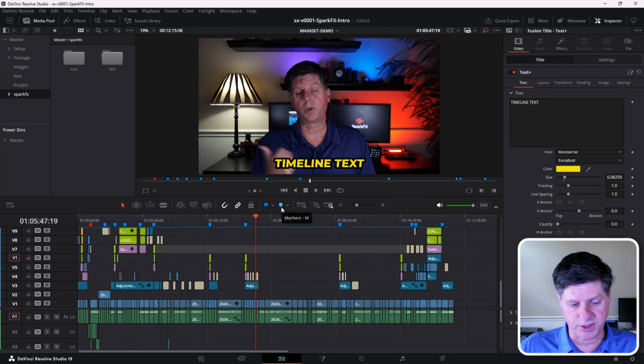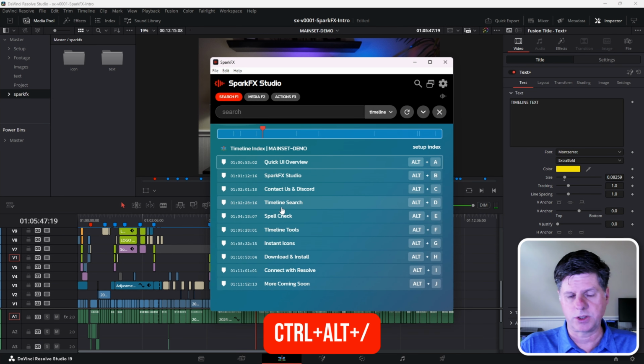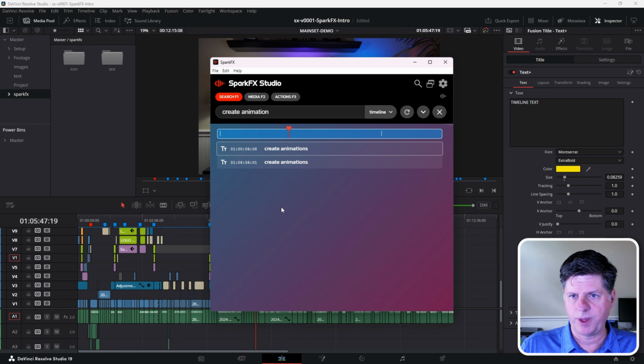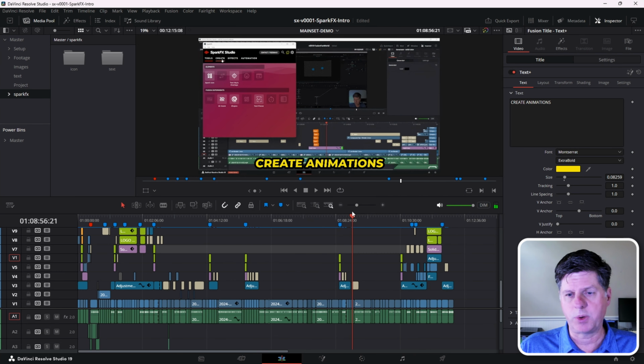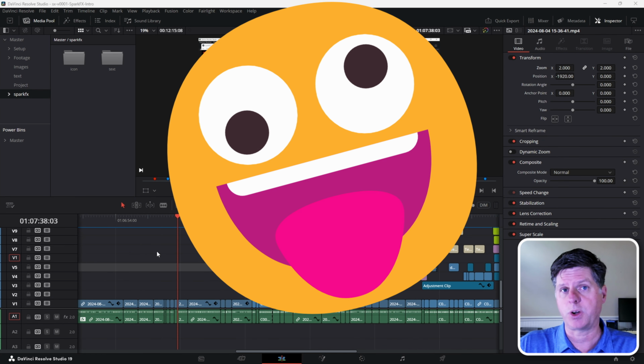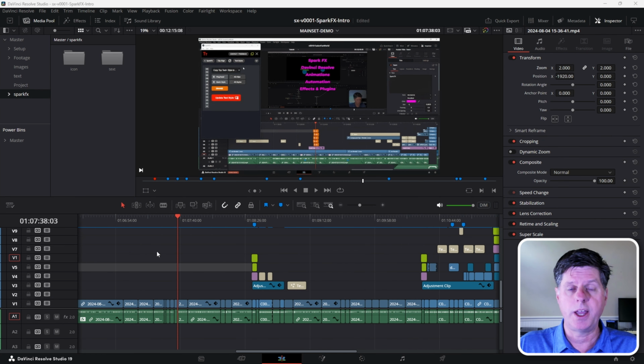If we wanted to go someplace else, hit the hotkey and search for animations. Let's try create animation. There we go. You can see there's one at the beginning of the timeline and one at the end. Let's go to the one at the end. We'll just hit enter, and it took us to the create animation point. This is going to work for subtitles, Text Plus, as well as Fusion compositions. Once you know some of the text where you want to go, you can type it in with a few keystrokes and go there instantly.